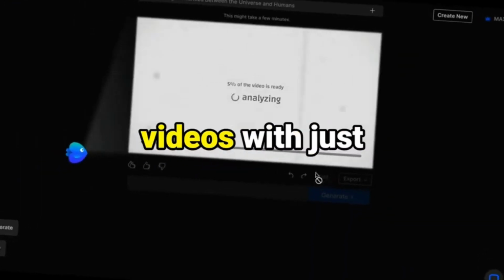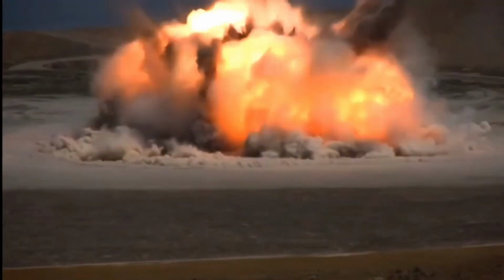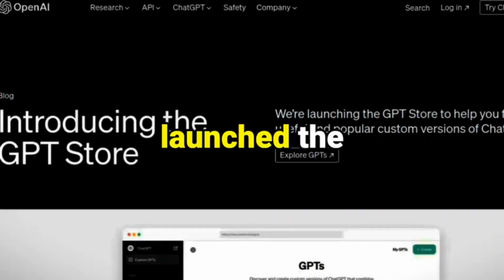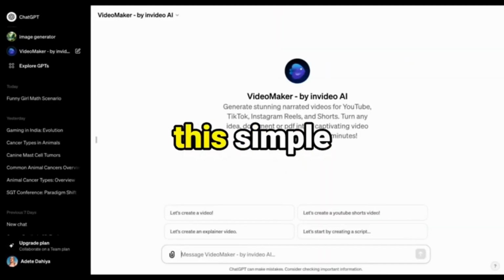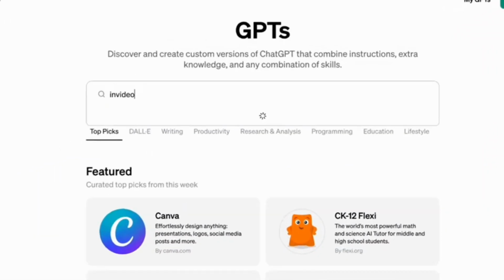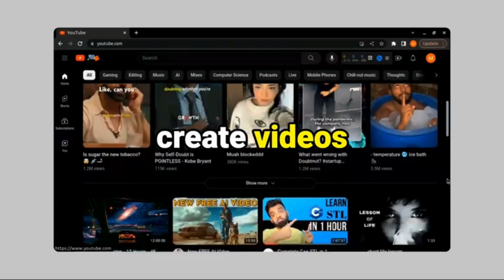I just found a way where you can create publish-ready videos with just a simple text prompt using ChatGPT, and it's going to blow your mind. OpenAI just launched the new GPT store, and using this simple GPT called Video Maker by Invideo, you can create videos from within ChatGPT itself without ever having to script, record, or edit anything.